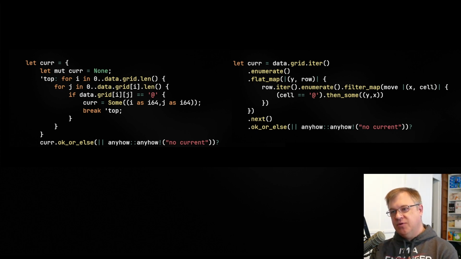And that's pretty cool. In upcoming videos, I'll show how you can use iterators to better describe the problem to make the code more readable and more maintainable.